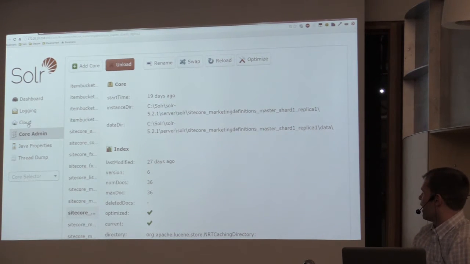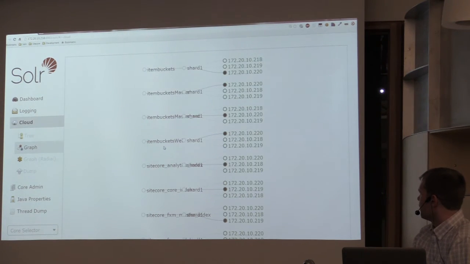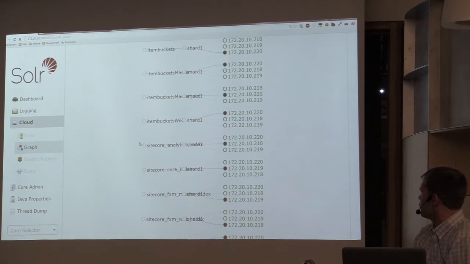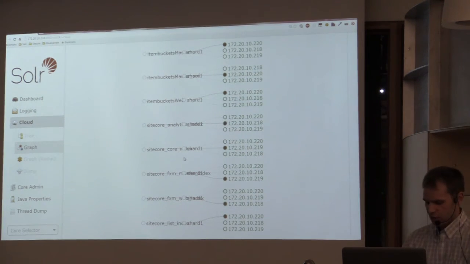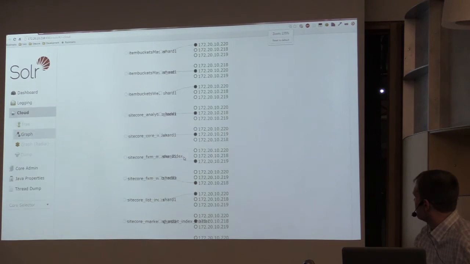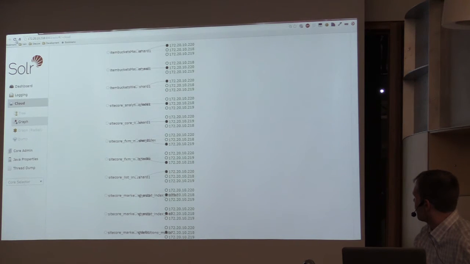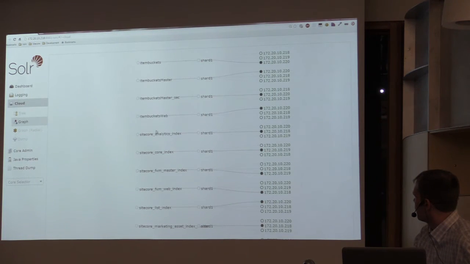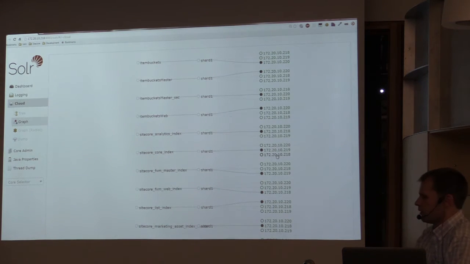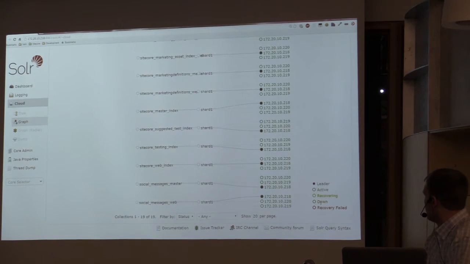Now, if I go to this cloud node here, you can see these are my collections. Because I zoomed in, it's a little hard to read, but if I refresh it, it'll expand out a little bit. So we can see here Sitecore core index shard 1, and these are the individual replicas, and they're all reporting that they're in a good status, ready to work. This black dot denotes that it's the leader. There's actually a key down here.